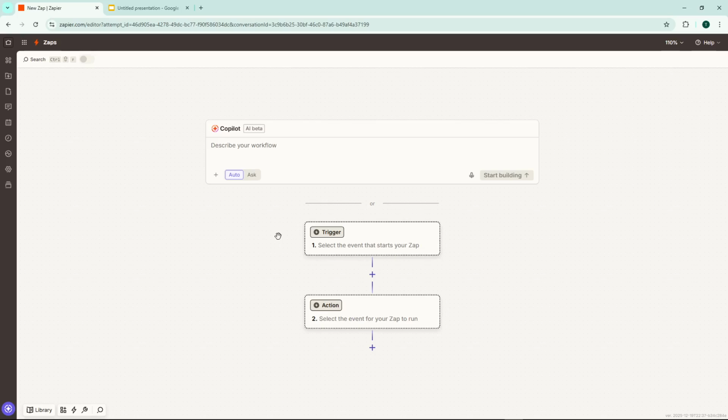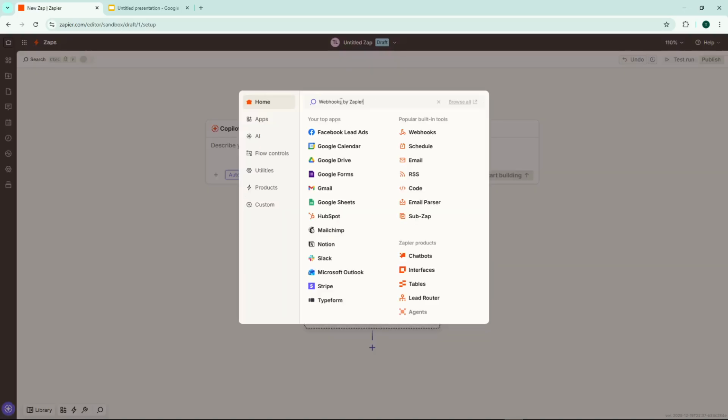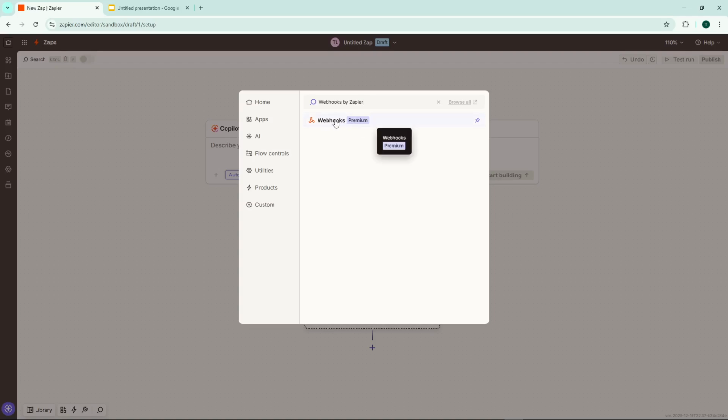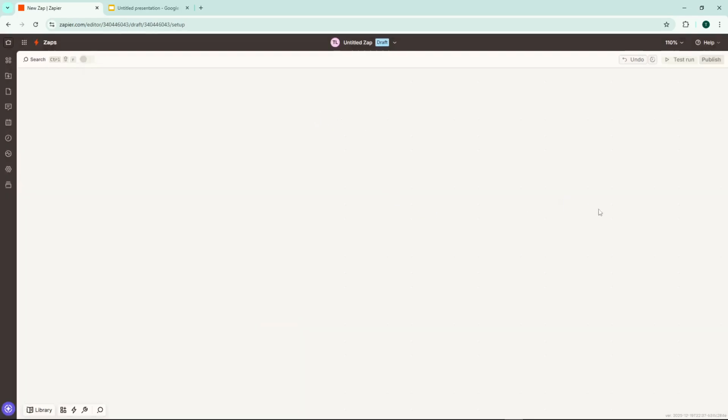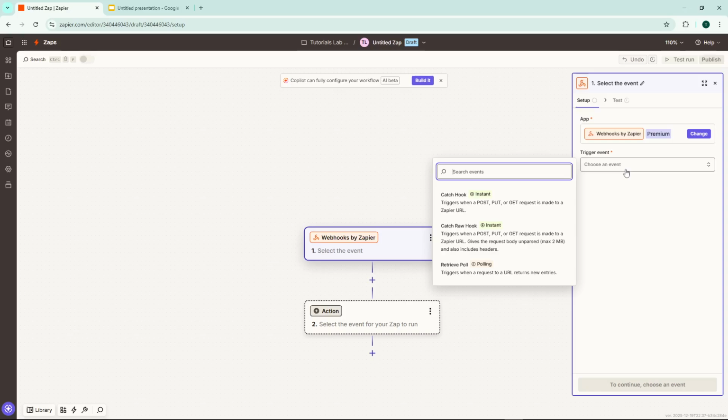First, we need to set up how data comes into the Zap. So click the trigger button, in the search field that appears, type and select Webhooks by Zapier as your trigger app. Webhooks are powerful because they let you receive data from external sources in real time. Next, you'll need to choose the trigger event. Select Catch Hook from the list.